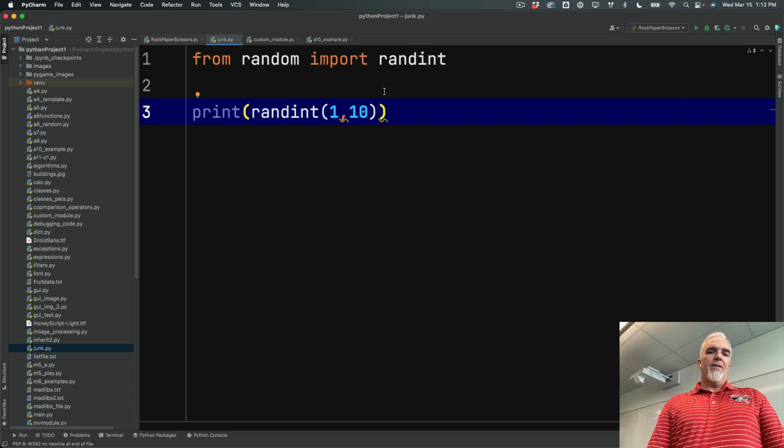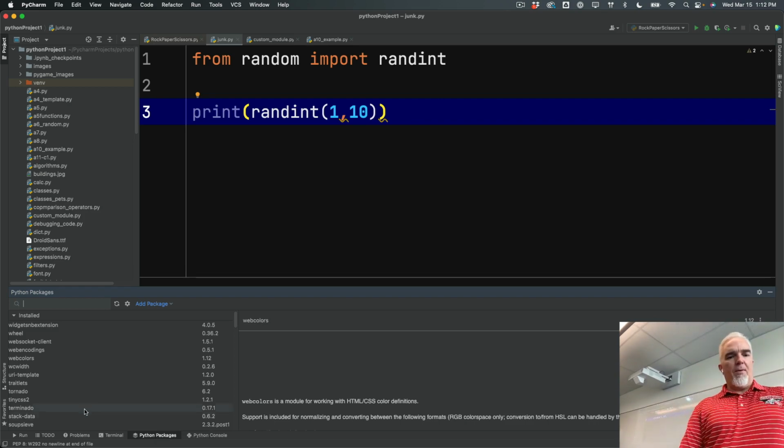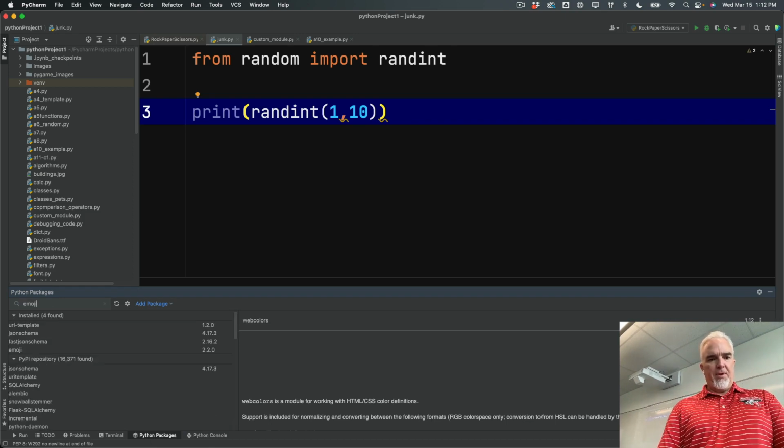So this is how we use a module in a couple of different ways. If I want to install a module, I will go to this Python packages link right down here at the bottom of the screen where it says Python packages. And let's say I want to import or install something called emoji.